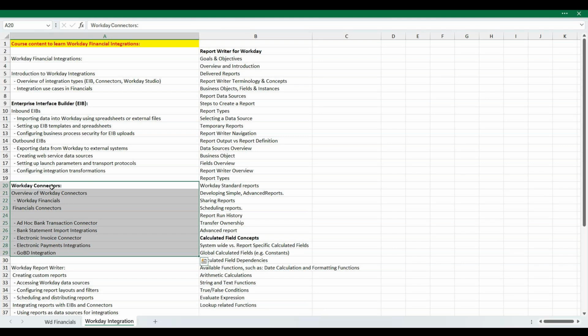So we'll move to Workday connectors. As you guys know, companies are using Workday for both their HR and finance. So similar to how we have different HCM connectors, there are financial connectors as well.